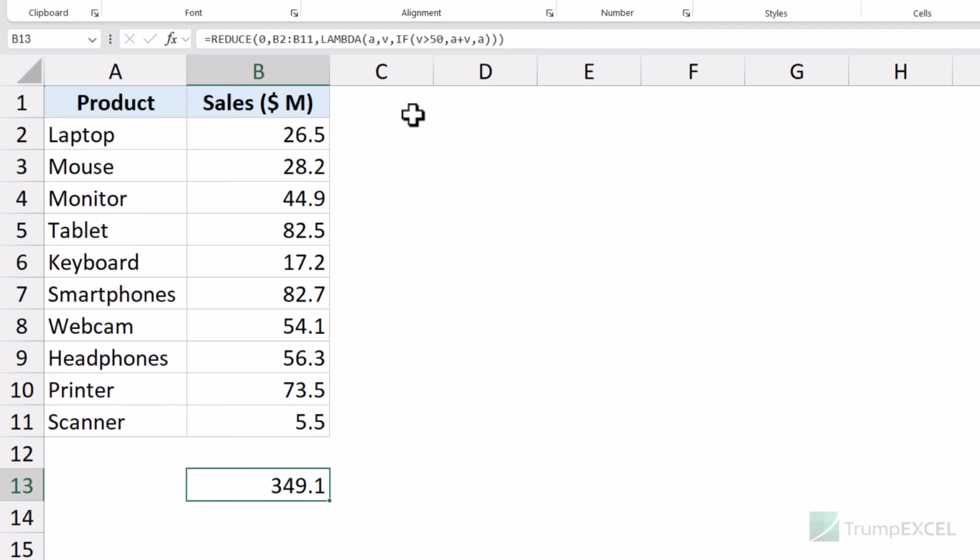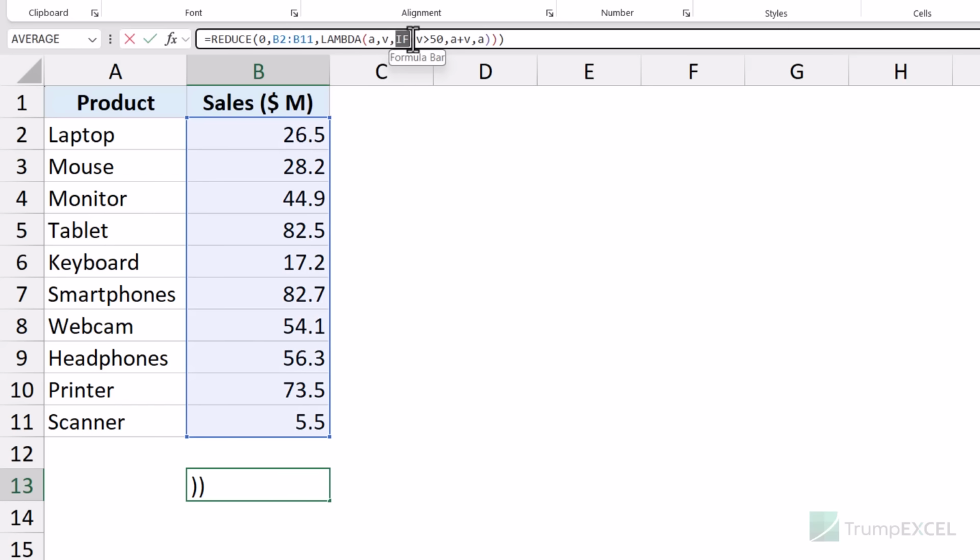Now the thing I wanted to show you in this case is that in the last part of the lambda function, which is the calculation, you can use any function you want. You can use any formula and create your lambda function. So this is actually the part where the magic happens. So now let's see some examples where the reduce function can actually do things that you cannot do with regular functions in Excel.